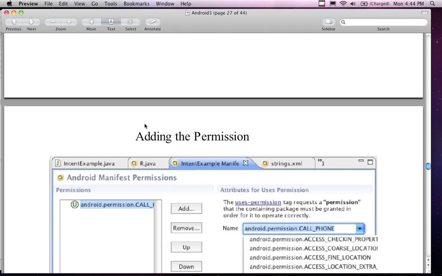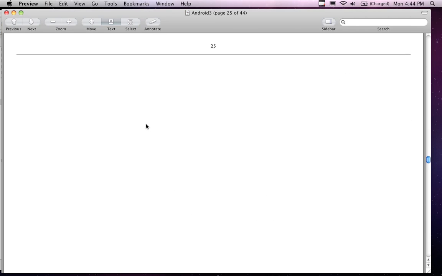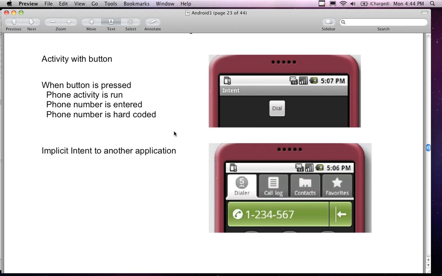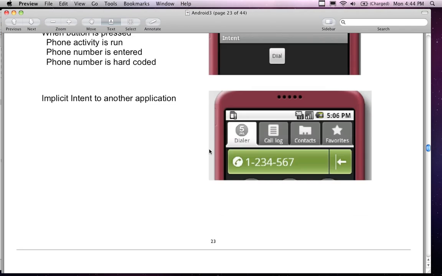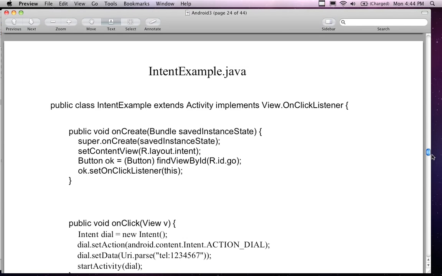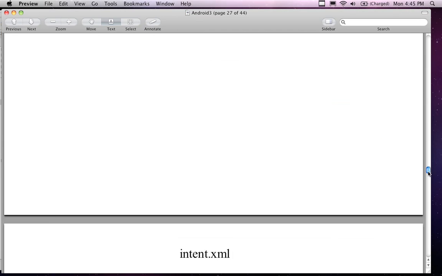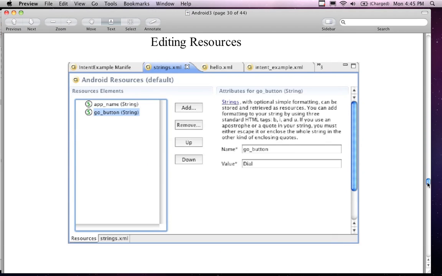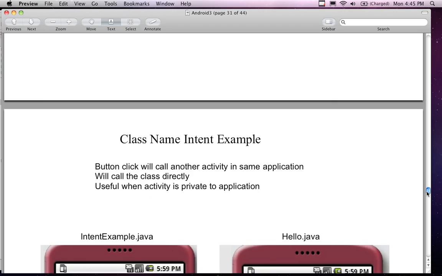So up here, our intent XMLs, that screen's up here somewhere. Here it is. As the Go, as the dial. Nope, doesn't have a Go. Has a dial button on it. So I think the button's called Go. So let me just show you another one here. Strings that are set. Adding a new string.